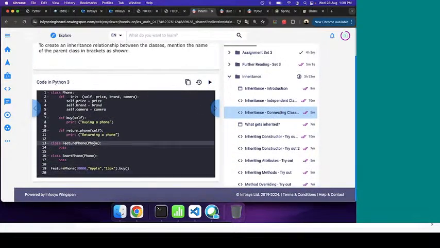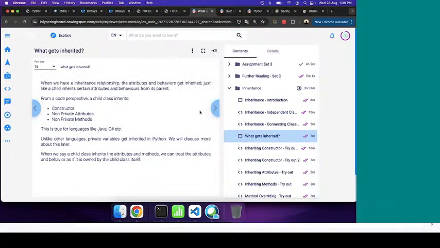So how to connect them like this, how to connect them using inheritance like this. And then finally, we are talking about what gets inherited. You should notice that the main point of this slide is this point: when we have an inheritance relationship, the attributes and behaviors get inherited, just like a child inherits attributes and behaviors from its parent. In the real world, you get your attributes and behaviors from your parents, right? In a similar way, in objects also, the attributes of the child are inherited from the parent.